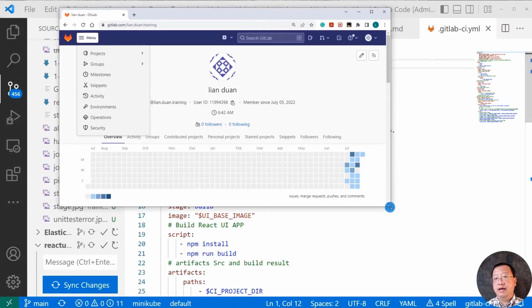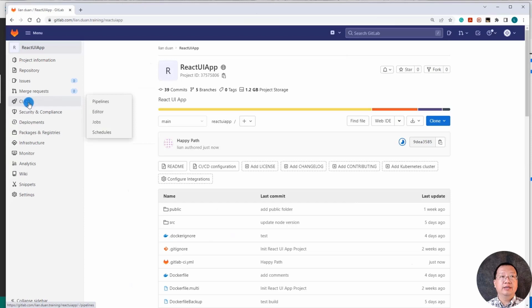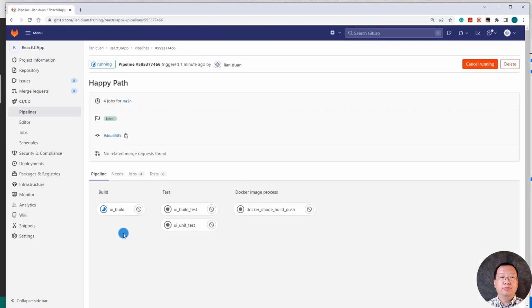Log into my GitLab. Make the screen bigger. Select the project, write UI app. Go down to the CI/CD menu. Open pipelines. The pipeline is running. Click the running icon to see more detail. The build stage is running right now. The test stage is waiting for the build stage to run successfully, and then it will start.